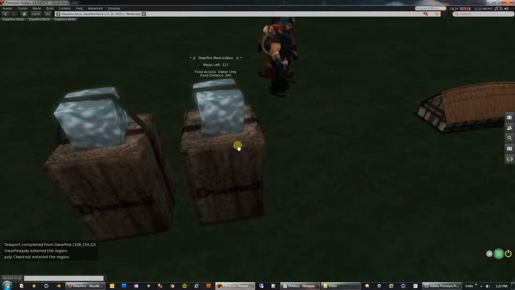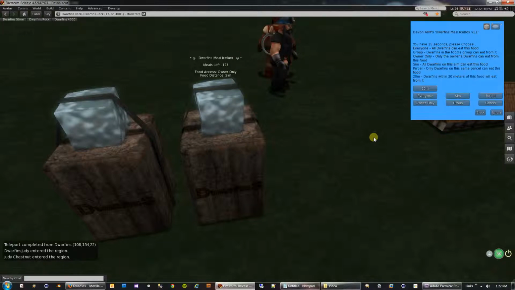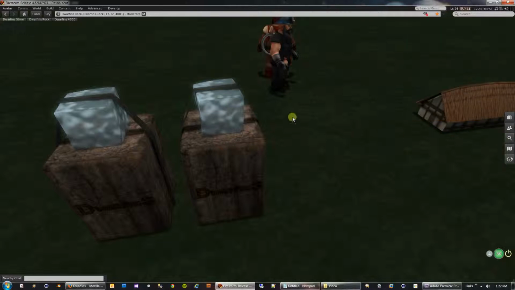This has all the same options as our normal food does. If you long click it for 1 second, you get the pop-up menu. So I can feed every Dwarfin on the sim, or the parcel, or within 20 meters, or I can just feed my own with owner only, I can feed group. It's all the same options it was before. Once again, to reiterate, the Icebox is only for in-world Dwarfins. There is no way to buy from the Icebox. You have to do it back at the vendors I just showed you.